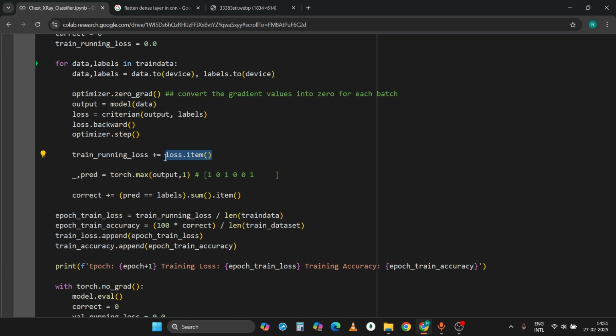Loss.item() basically gives me the loss of the model for each batch. Here we are saving the train running loss of each batch in train running loss batch. We are not just saving, we are adding it to the previous value. Now the prediction will be 1 for one image, 0 for the second image, 1 for the third image, and in the same way it goes on till 32 images.